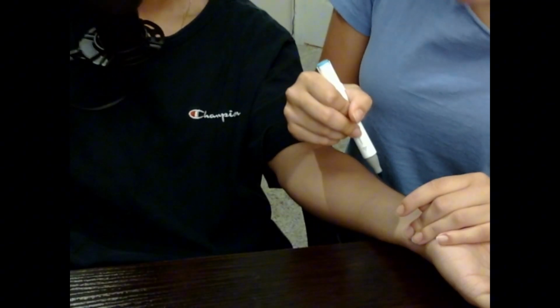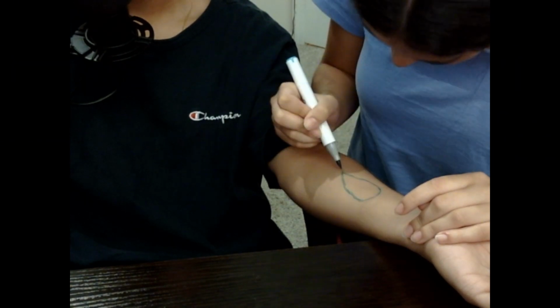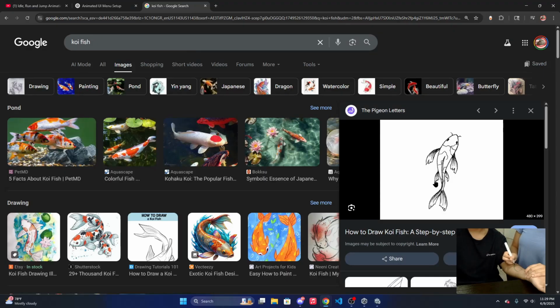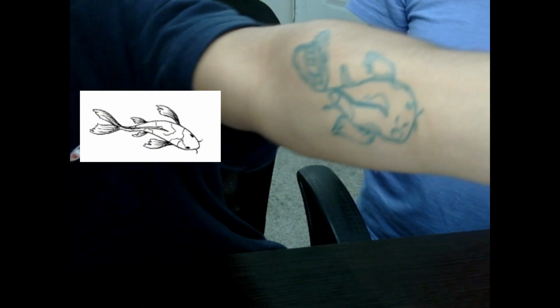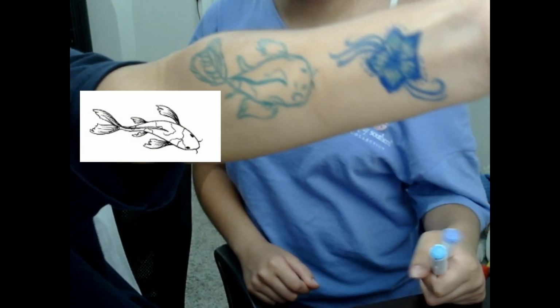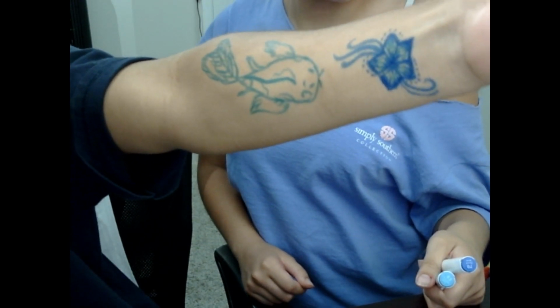All right, guys, my sister is going to attempt a koi fish. She's gonna make this one right here. That's the koi fish, guys. It's not bad, not bad. All right, guys, which one do you think she draws more? Let me know in the comments down below. Show them the whole thing.